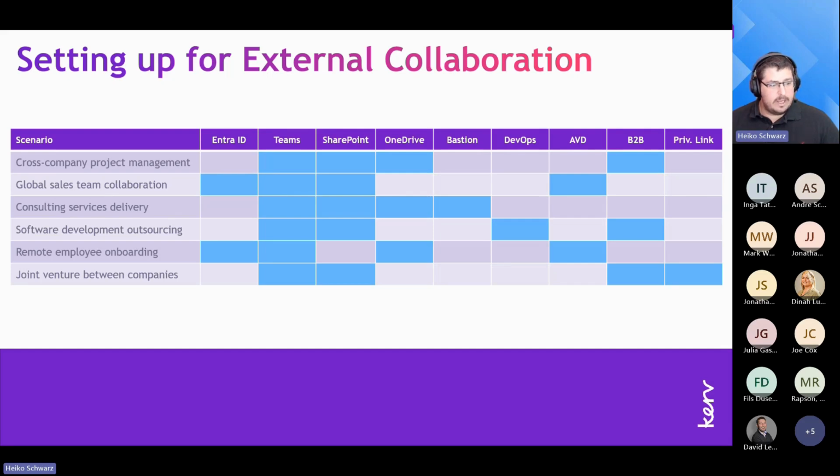Let's take a moment now and talk about a couple of scenarios. Where would we want to make use of this? What tools do we want to use for different scenarios? So let's say you've got cross-company project management. You have a centralized project management team. They're working with multiple users, multiple groups across a wider organization. You're going to want to make use of Microsoft Teams, Microsoft SharePoint, Microsoft OneDrive.